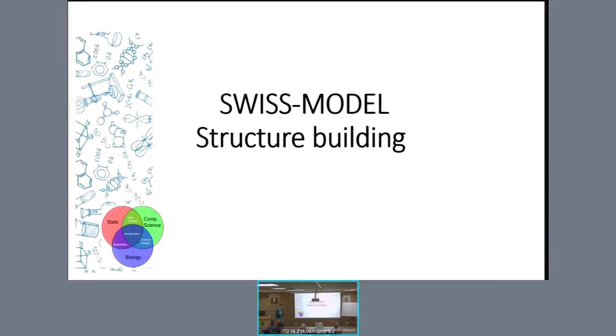I have only a couple of things that I mentioned related to molecular modeling so that you get an idea. The first is Swiss Model, and with Swiss Model you can do tons of things. I'm showing only how you can use it for structure building and how it actually works.